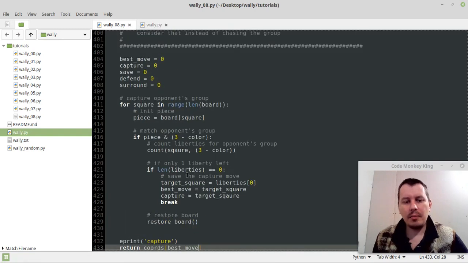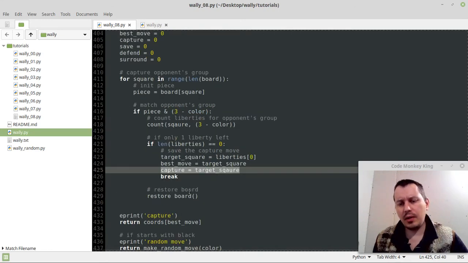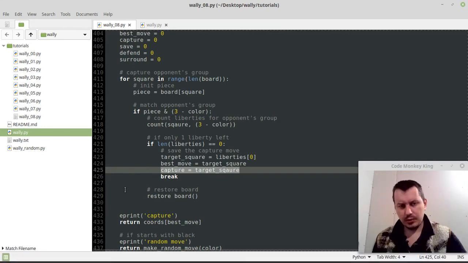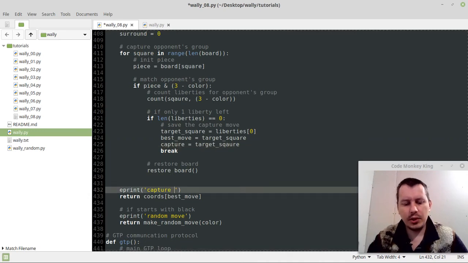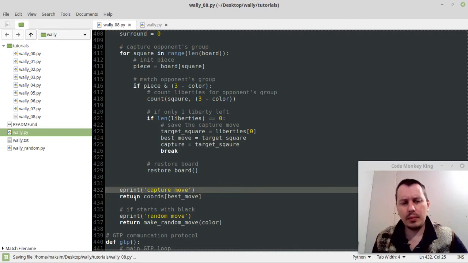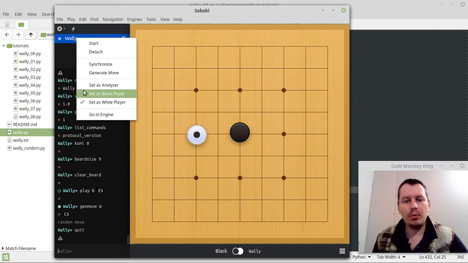And the matter of storing this capture, save, and so on, will come clear later on when we're going to be considering some of those available best moves. So I hope that makes sense. But here we're going to be printing this. So here just say capture move, and we can print the coordinates indexed by the best move.